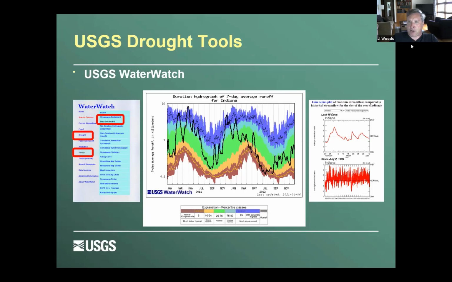And so this shows the duration hydrograph back in 2012 when we experienced our drought, with the dark line being the actual data collected that particular year and where it showed up relative to the percentile classes for the overall period of record data that we've collected. And you can also create other plots, short-term ones like the 45-day example we have here on the right side, as well as some longer-term ones as well. Again, you can separate these by state level or individual gauge level and get an idea of where we're at as far as either wet or dry conditions.